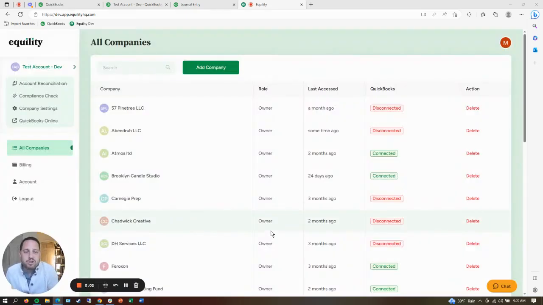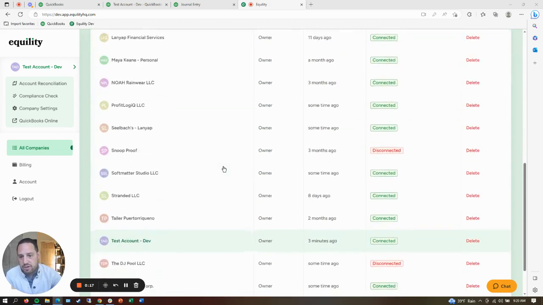Hi. So I just want to do a quick walkthrough video of our compliance check to show you what it's currently able to do while we're in development and adding new features. So as you can see right here to start, once you sign in, you're going to be able to access all of your different companies.